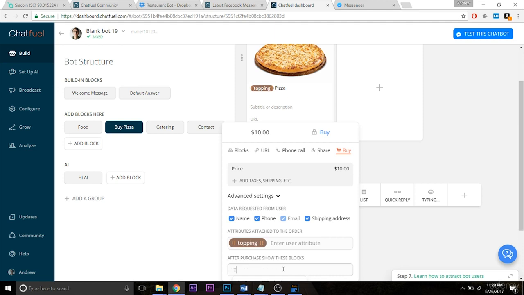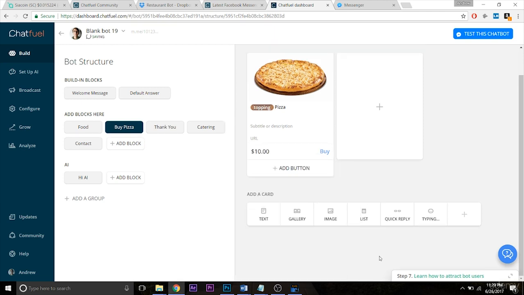So let's create a new block. Let's call it thank you. And it goes off the screen, but if you just hit return, it'll create that block. So now, when a user goes to this block, they use the buy button, they enter their credit card information, etc. Once that payment goes through the payment processor, which in this case is Stripe, they will then be redirected to this thank you block.